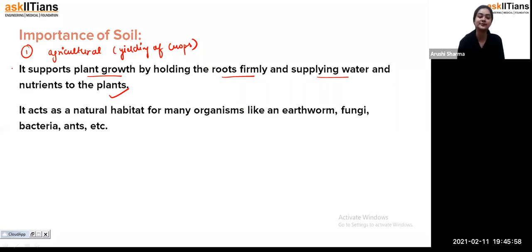Now the another one, we can say it is second, and it is third, that it acts as a natural habitat for many organisms like earthworms, fungi, bacteria, ants, etc. That means, students, small microorganisms which can't live in our houses, or maybe they can, but for very small organisms, the soil provides a kind of shelter. It is a kind of home for them. Like for earthworms, generally we find earthworms in the soil only, so you can say that the soil is a kind of home for the earthworm. For many organisms, it is acting as a natural habitat, or you can say a natural shelter.